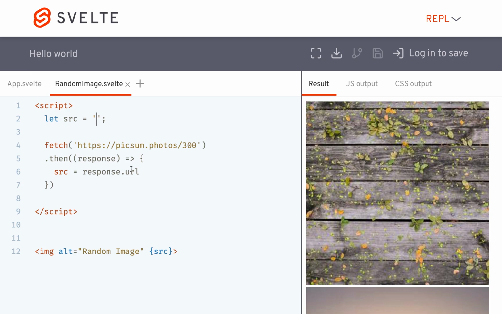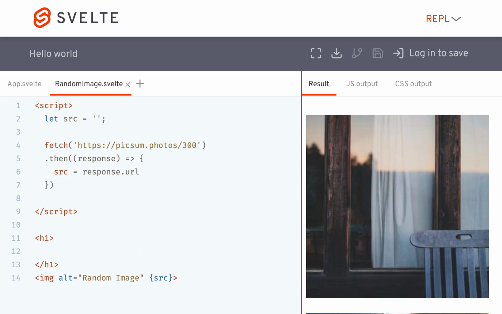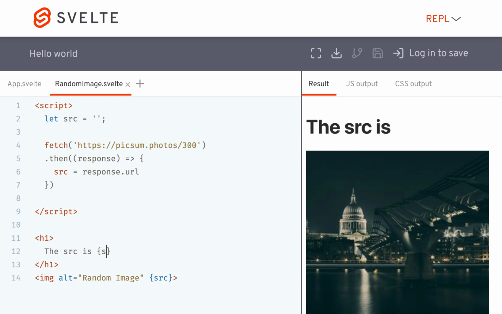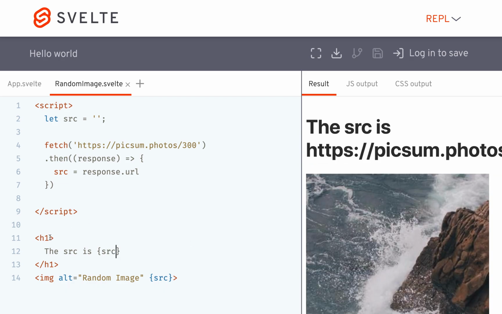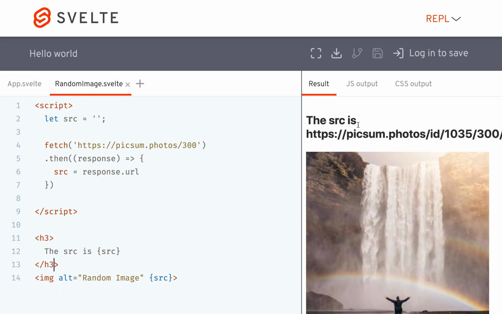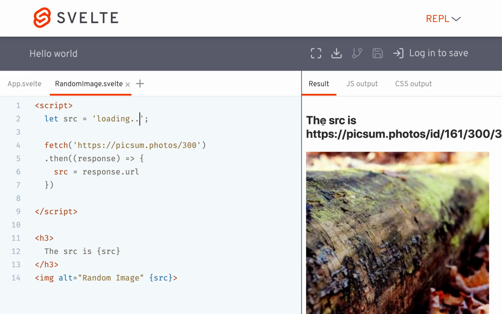And then here we can write, if we wanted, some placeholder text. So, for example, maybe I'd have this here and I'd say "the source is", and then I'll put what the source is. So that's kind of big, maybe. Okay, not good semantic practice, but I'm just doing that. And let's say we wanted to have a default here, so the source is "loading". That way you can see as it's loading, it'll say "the source is loading".